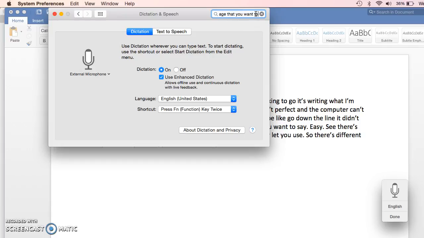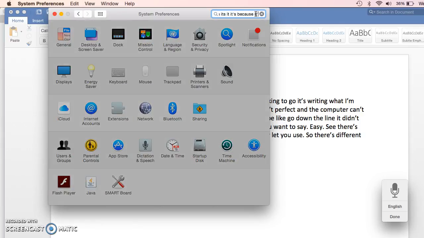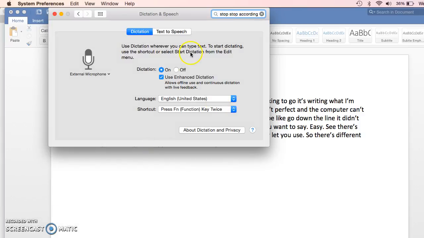So you could say stop recording, stop dictating. There you go. If you say stop dictating, it'll automatically stop. You could also click the FN key twice. Start dictating. Yeah, it doesn't work. You have to click the FN key twice for it to turn on, but in order for it to stop, you could just say stop. That's why it wouldn't let me go here.